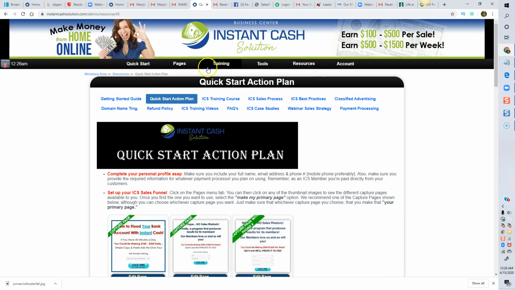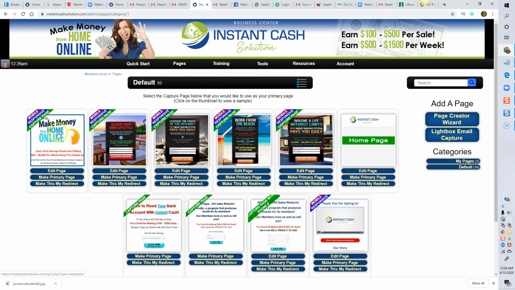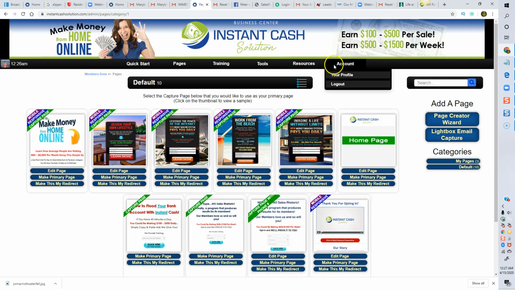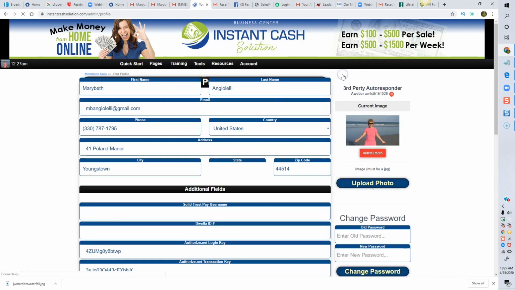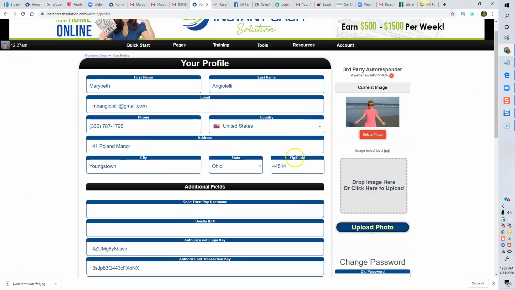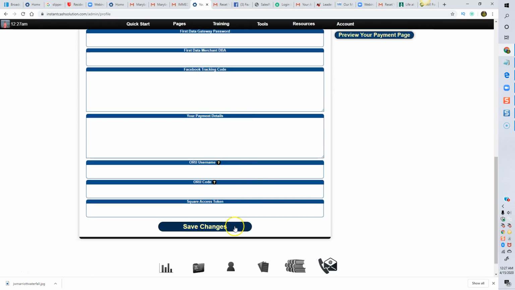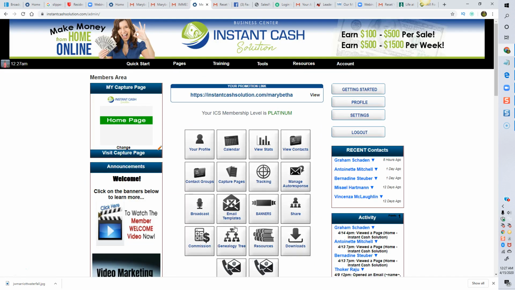And then go into pages, choose which capture page you want, click here first, make your primary page. And for right now, till you go through the training to get this set up, this is going to be the easiest way since it's already done for you. Choose your capture page first and then make primary page and then save it, okay? And then go here to account and get your profile set up with all your information here and choose your payment method, enter it here, and then go ahead and save changes. And that's pretty much it, okay?